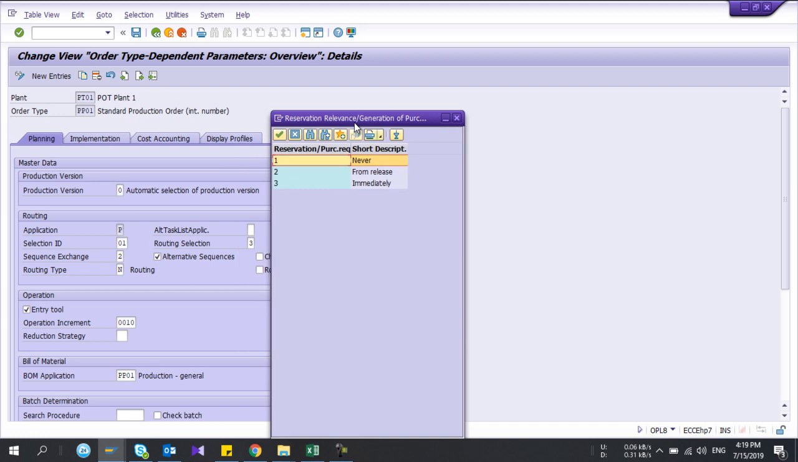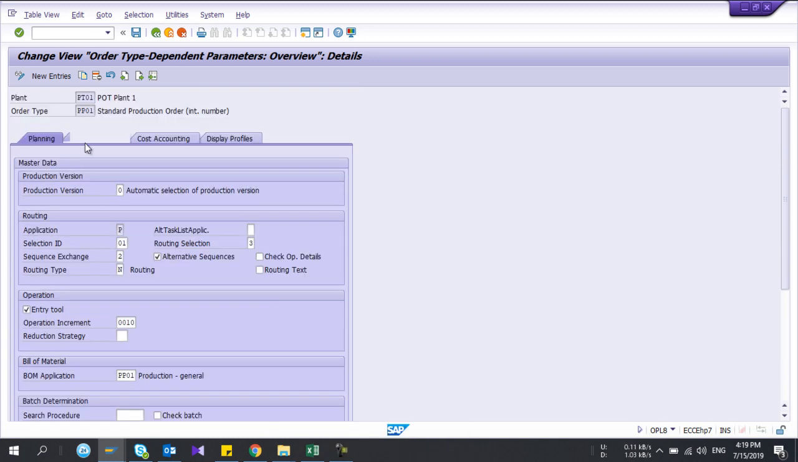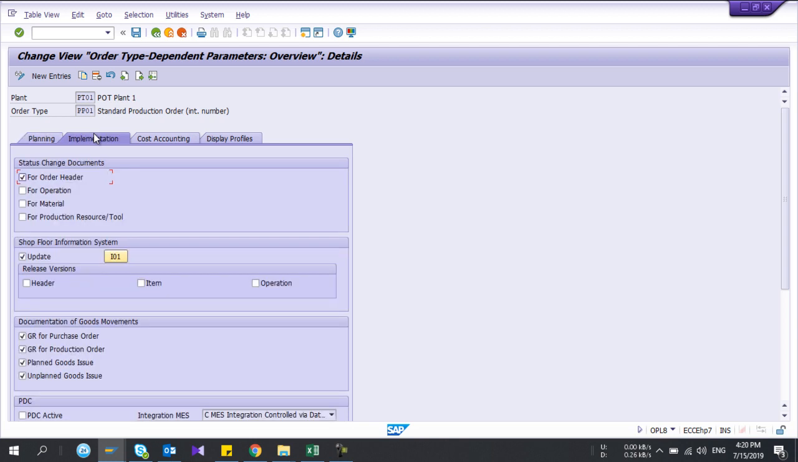You can select at which point you need the purchase requisitions to be generated in the production order. One is for never, the second is for release. It means when you release the production order, it will consider the current stock, and if needed, it will create the purchase requisition. So immediately, in the sense, once the order is getting created, before releasing it, the PR will be created, right? So those are the important data in this section.